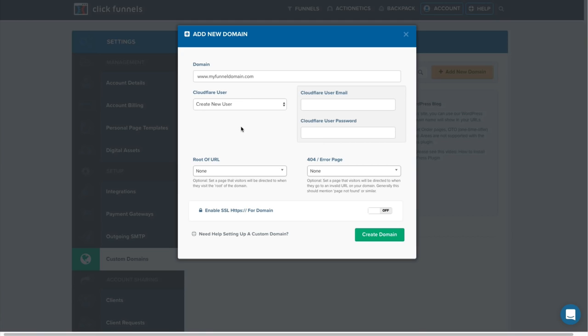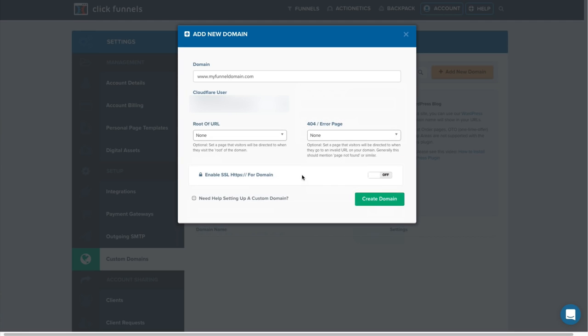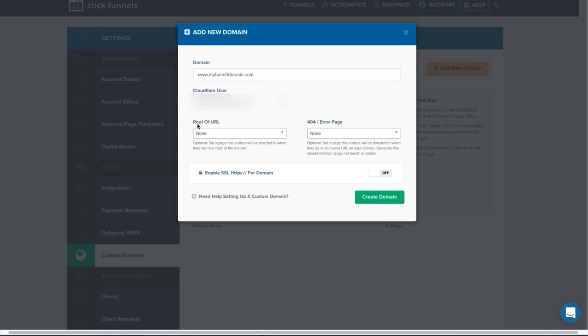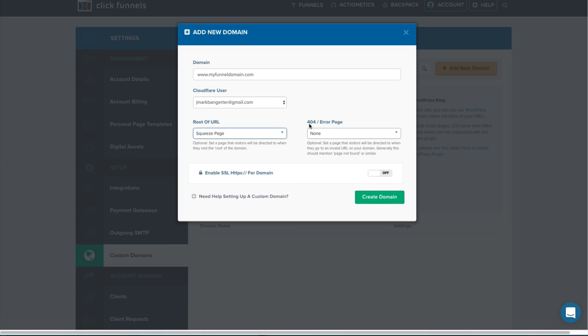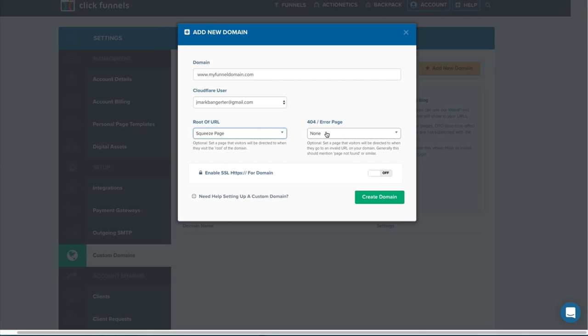If you have already set up a domain using this feature, you can go ahead and select that user from the drop-down menu. Once you have done that, you can select the root page for your domain. This is going to be the default page. I'll go ahead and select that page. And then you can also select your 404 error page. This is the page that users will be taken to if they type in an invalid URL. So I'll go ahead and select the same page in this case.